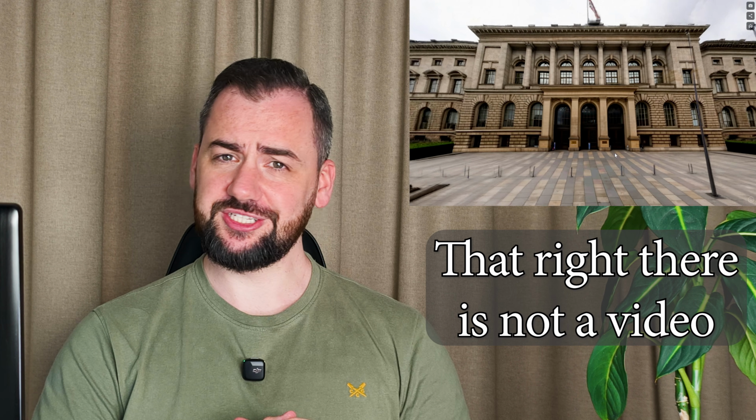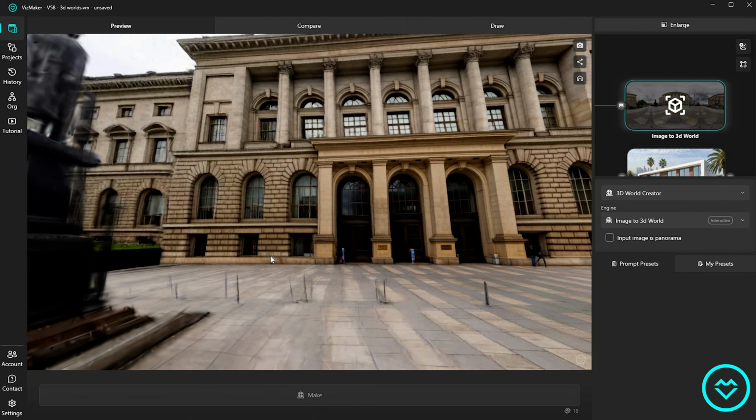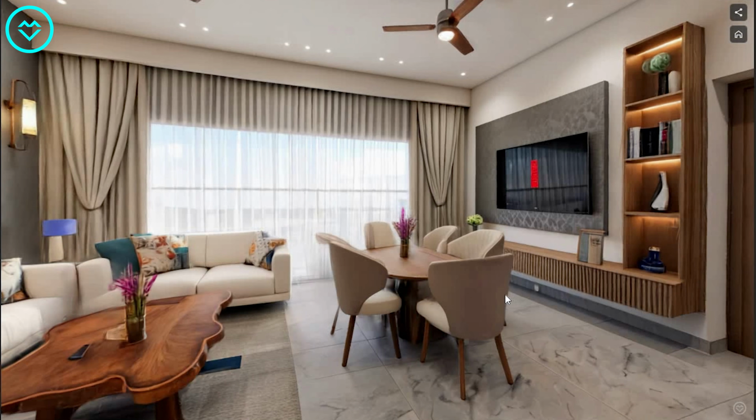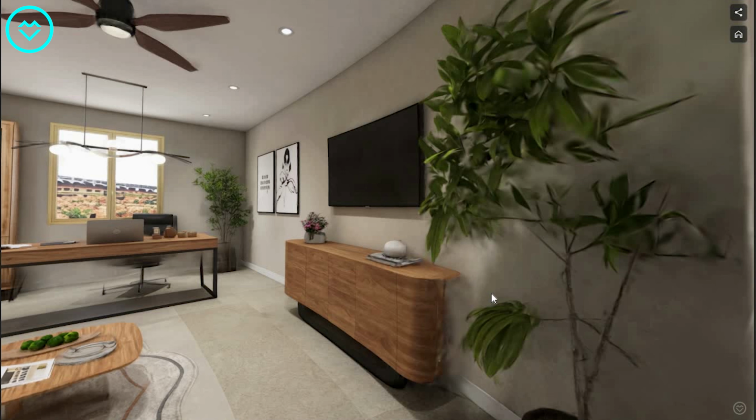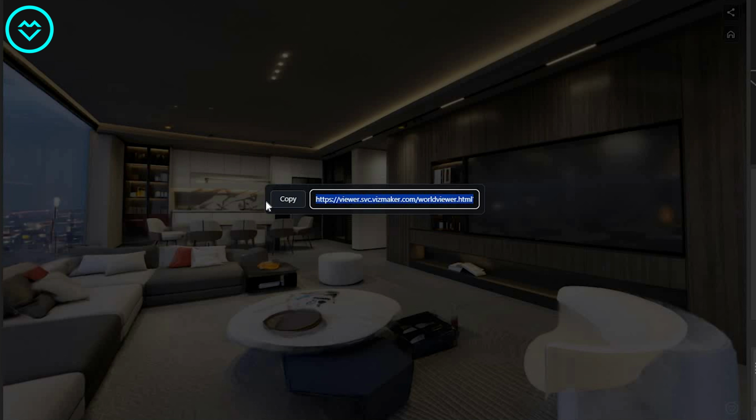That right there is not a video. That's a 3D world I generated from a single image. And I'm gonna show you exactly how to do this, step by step. How to generate a 3D world from a single image. How to get a much higher accuracy using a panorama. How to share it directly with the clients. And I'll be also doing that with the exteriors. So let's get into it.